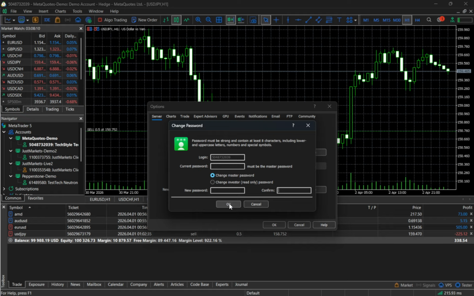If you forget your master password and can't log in, you must reset it through your broker's portal. MT5 can't recover it for you. And whenever you reset through the portal, always update the password inside MT5 before attempting to reconnect.